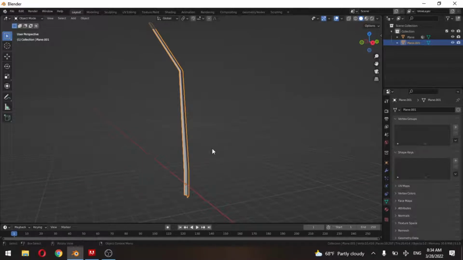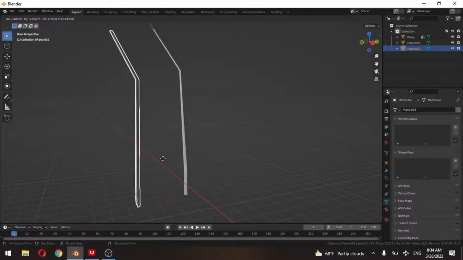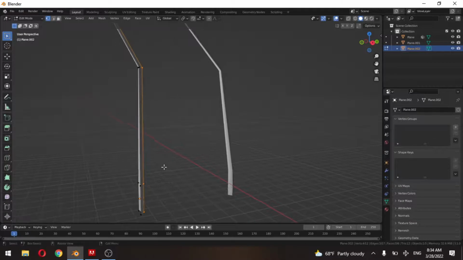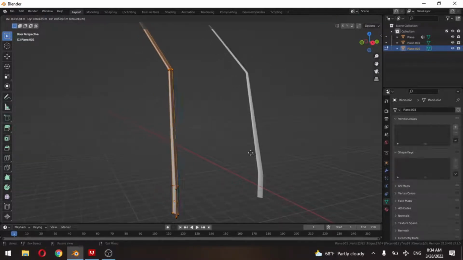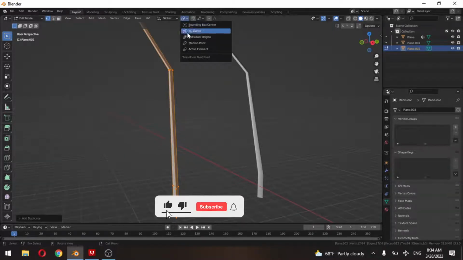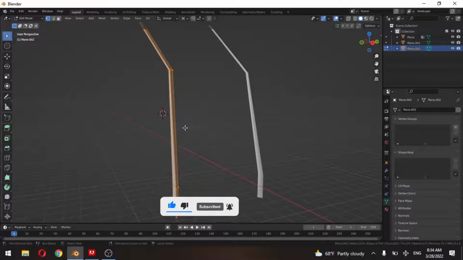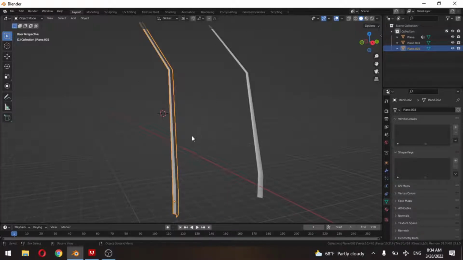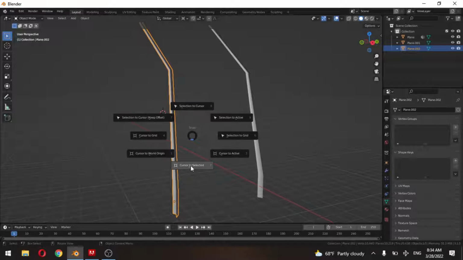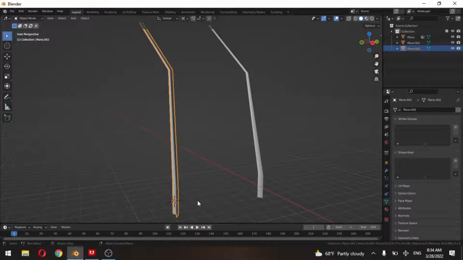After you did that, again Shift D, make it on the y-axis, then go to edit mode, select all, and to make some randomness, Shift D, then right click. After you did that, change the pivot point to 3D cursor, go to edit mode, Shift S, cursor to selected, it will snap our cursor to the origin of our grass, so it's good.